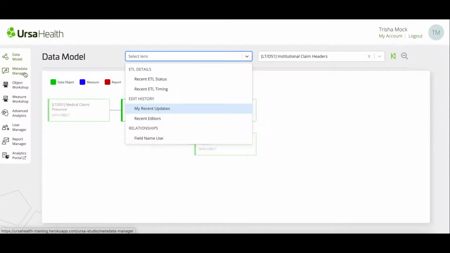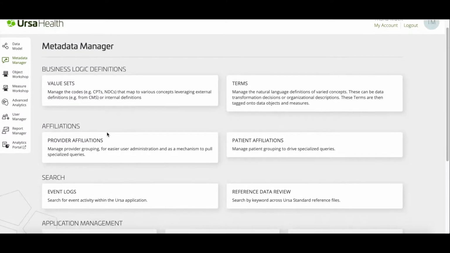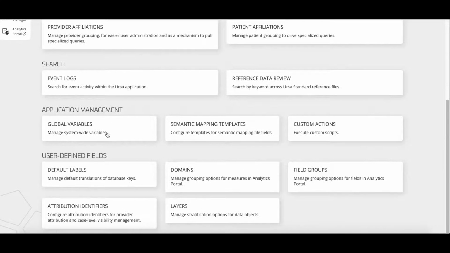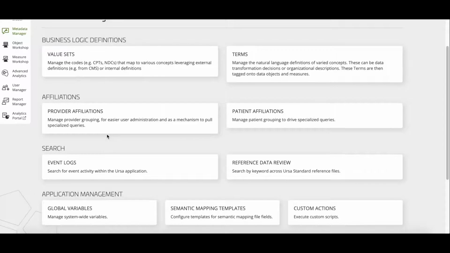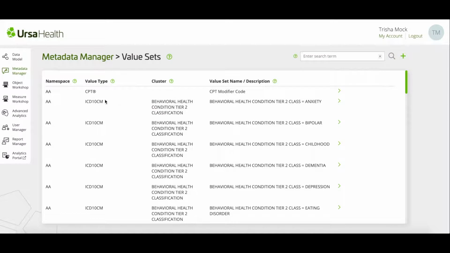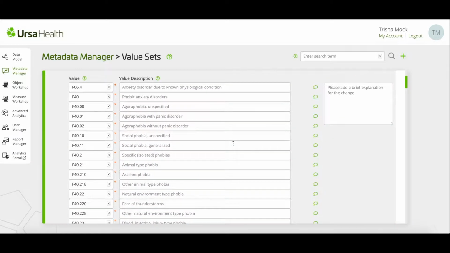Now let's take a look at Metadata Manager. This is the zone where you manage business logic definitions, user-defined fields, patient and provider affiliations, among other attributes. For example, this is the zone where you manage value sets, and Ursa Studio ships with a number of preloaded value sets for you to use. The value sets feature is very rich in functionality, and we will explore it much more in depth in future lessons.